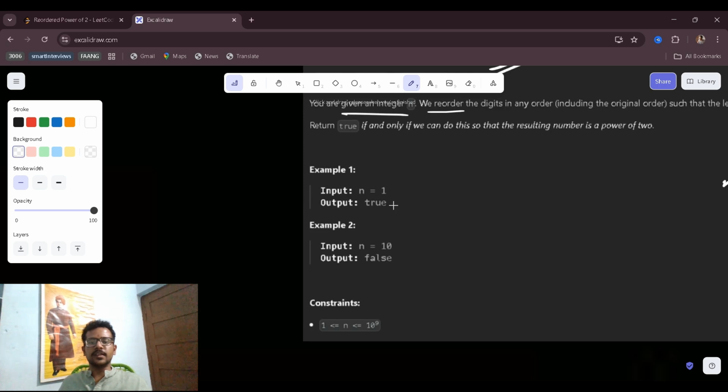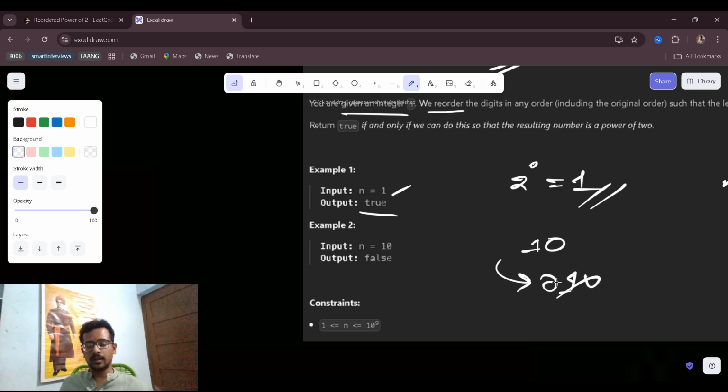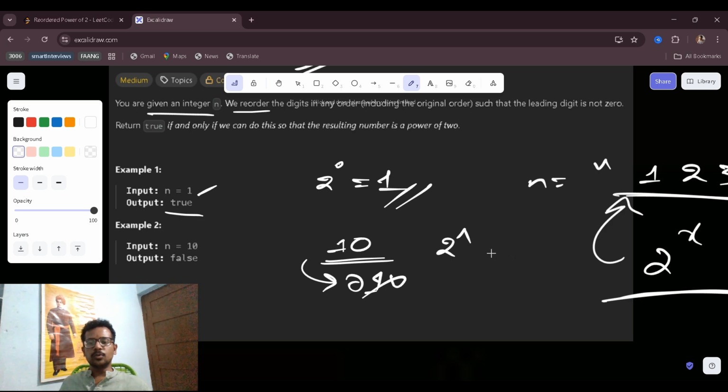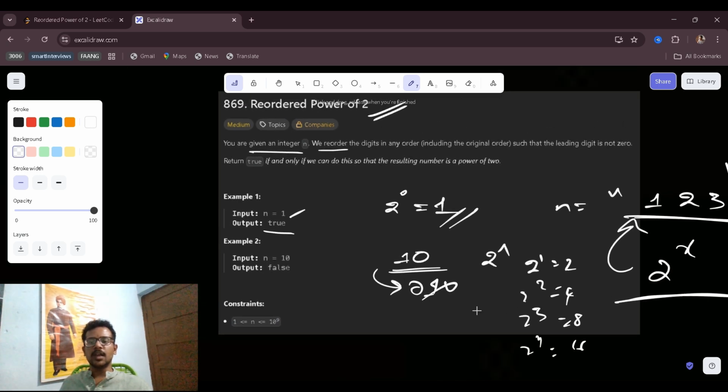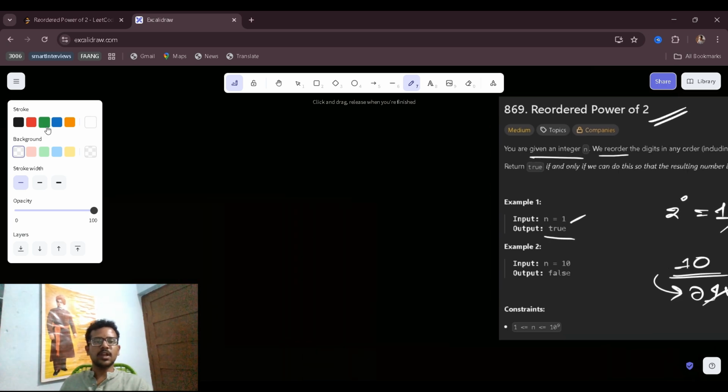Let us take this example, n is equal to 1. Now 2 power 0 is equal to 1, so I'll return true. Now 10. Can it be represented as 01? No, they said we aren't allowed leading zeros. Can it be represented as 2 power something? 2 power 1 is 2, 2 square is 4, 2 cube is 8, 2 power 4 is 16. So we can't represent 10 as a power of 2. So that's what we are asked.